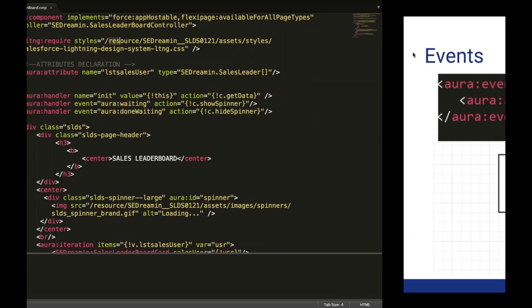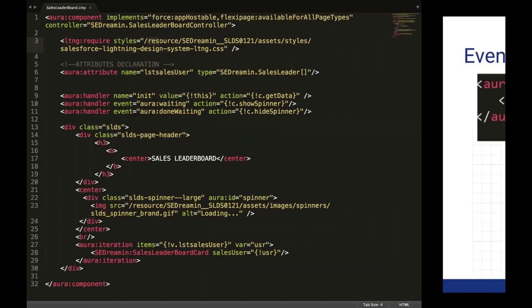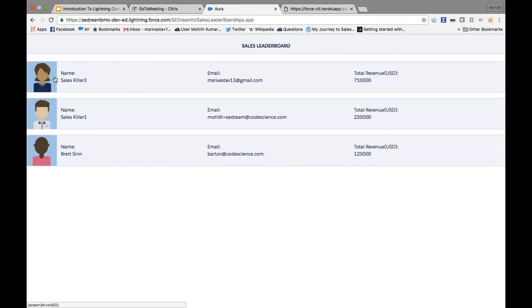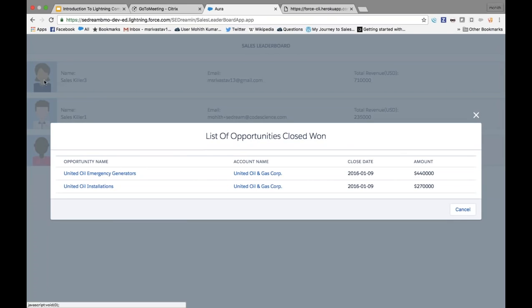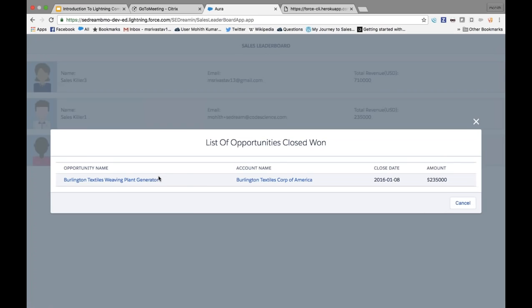So if I go to this app, I click this, and when I click this, I basically fire an event. This detail component is listening for that fired event. Now, how do I fetch the data on this component? How does it know the user ID that I'm clicking into? If I click on this, it renders only the data for that particular user, or the opportunity for that user.